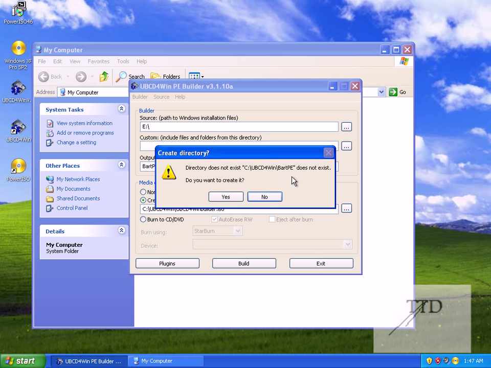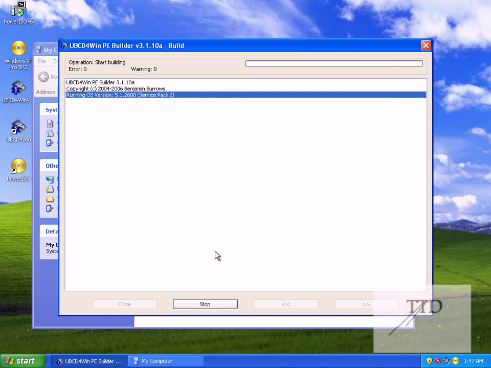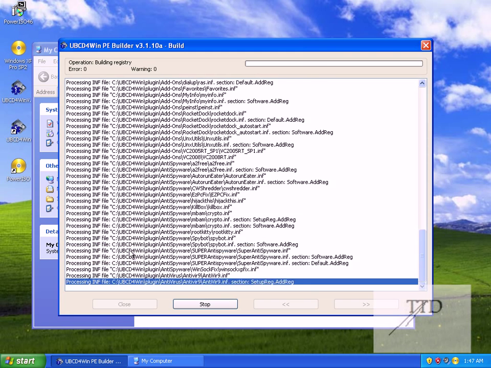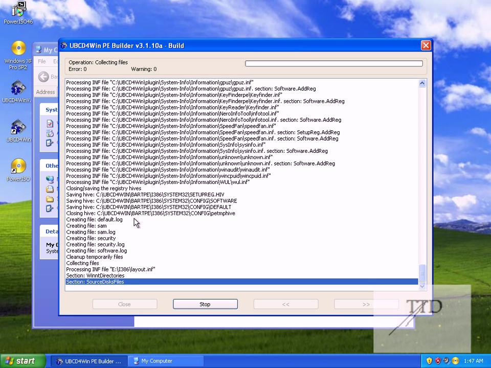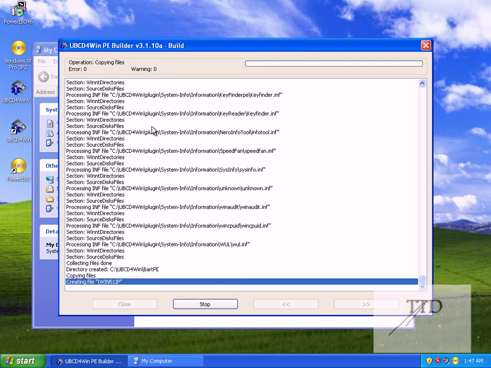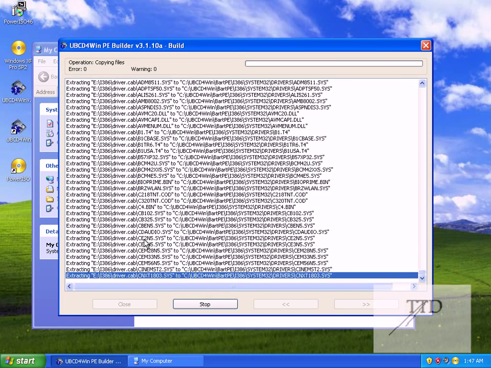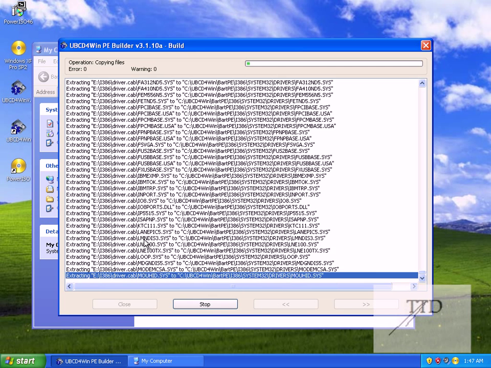Okay, as you can see, the directory does not exist. We want to create it. Okay. As you can see, it's building up the files right now. It's a good idea to leave it to build. Do not go clicking on other things so no errors or warnings come up. Okay, we'll be back after the build.